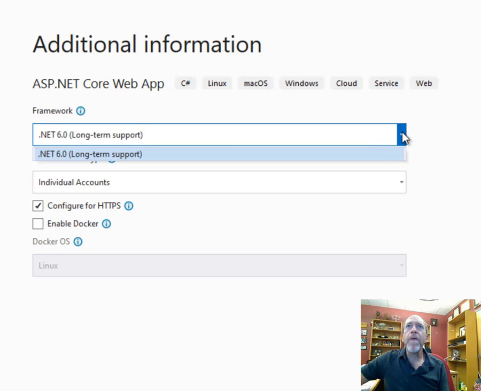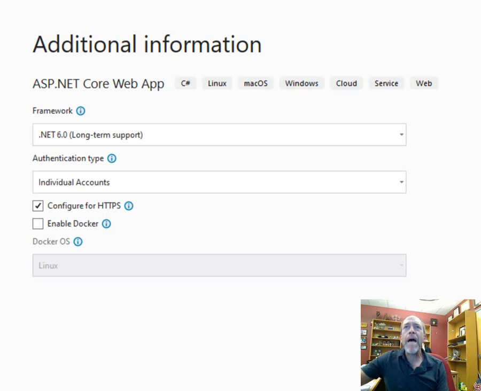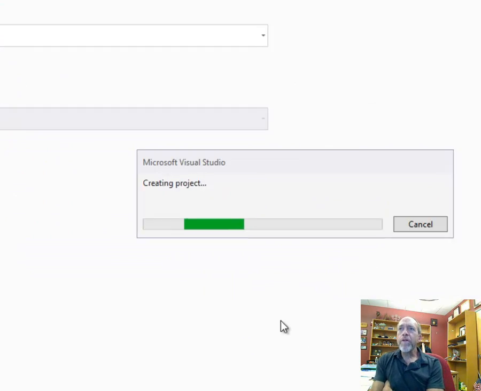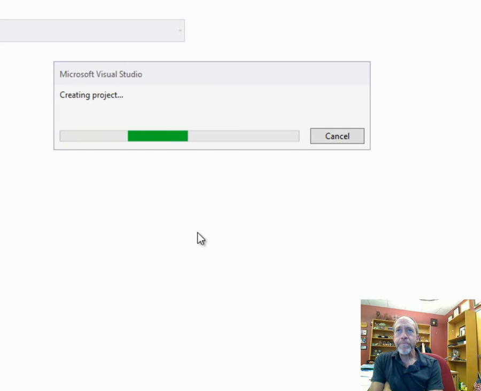And you may actually have versions of .NET after this. If you watch this in the future, you may see .NET 7 or whatever. But .NET 6, I mean, I've been working with the .NET framework all the way from the very beginning, and there's been very good upward compatibility, usually with some changes that have to be done. So I've been pretty happy with that. So once that's done, we're going to go ahead and click create. So it's going to create the project.